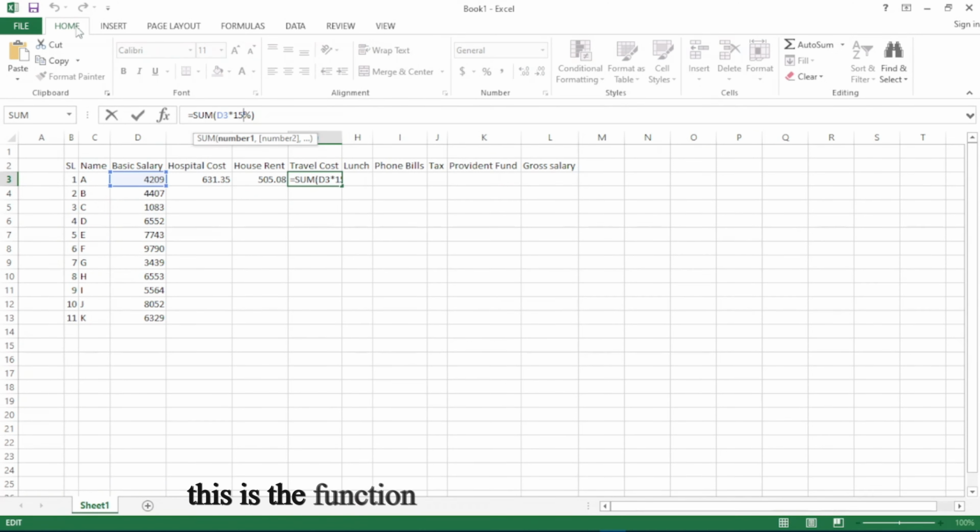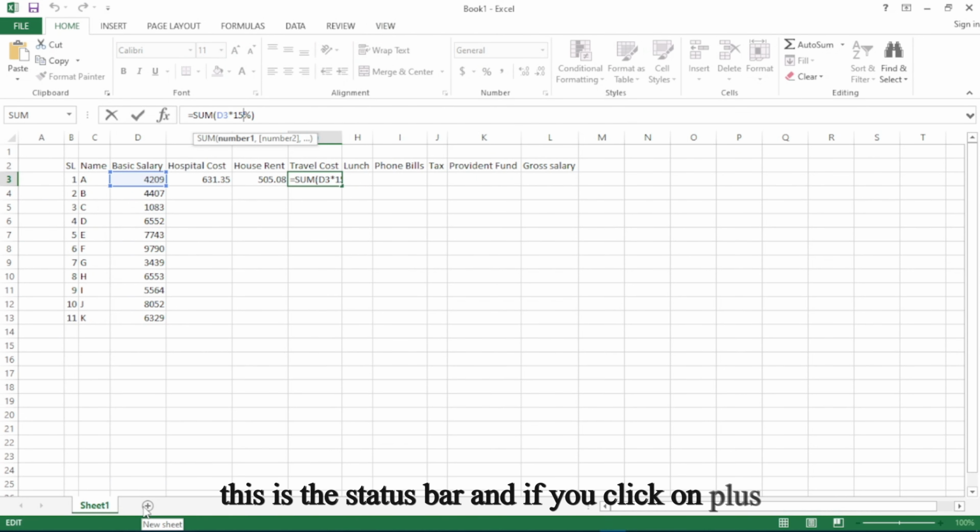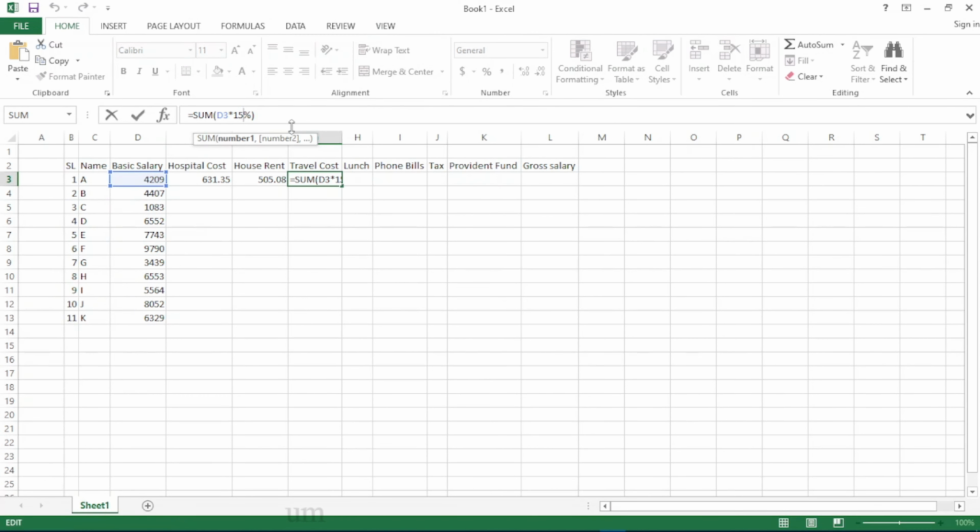This is the function bar. This bar is the function bar. This is the name bar. This is the title bar. This is the menu bar. These are the tools. This is the status bar. And if you click on plus, you can always add a new sheet.